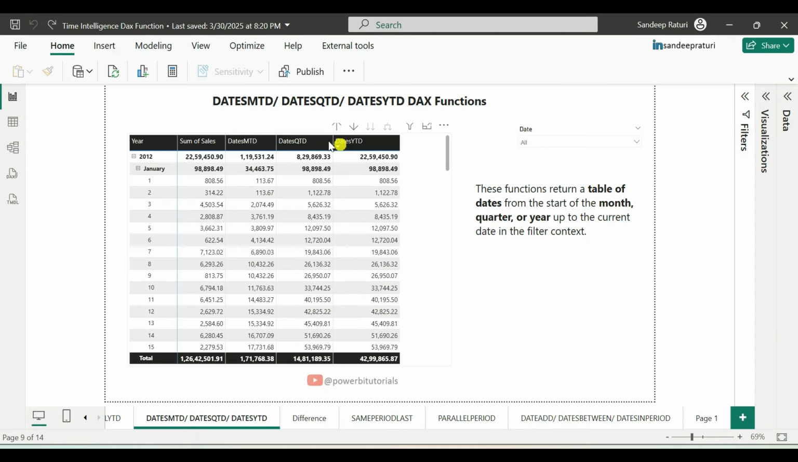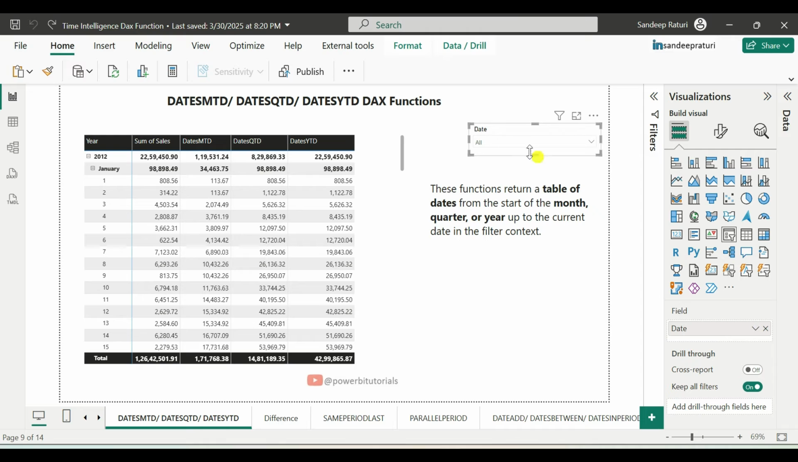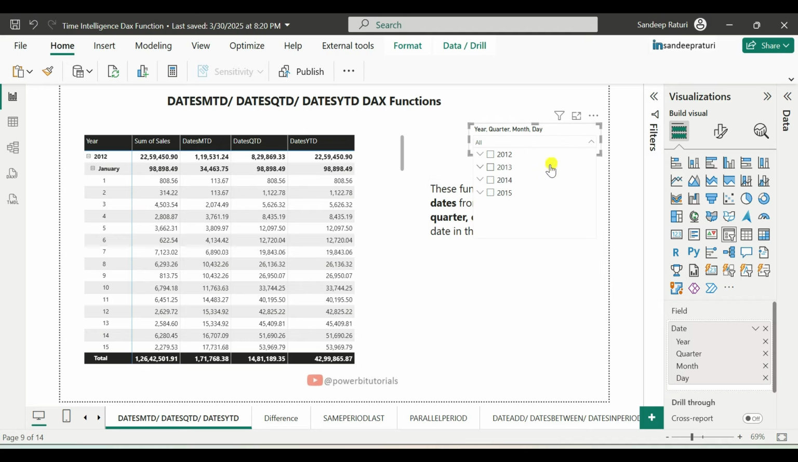Now let's understand the working of DATESQTD. It will work similar to DATESMTD but at quarter to date level. Now let me enable the date hierarchy for the date slicer. So just select the slicer, right click on the date column and select date hierarchy. Now you can see here we have year, quarter, month and day level data. So with this date hierarchy you can easily understand the working of DATESQTD.